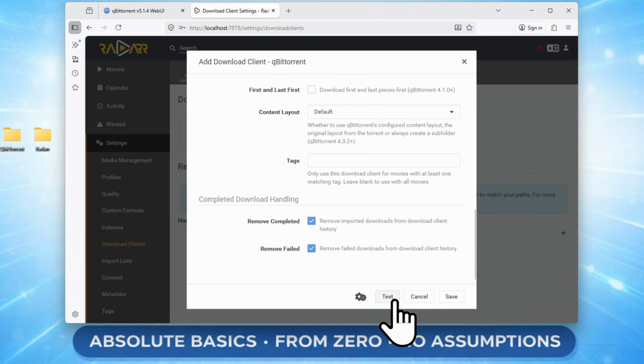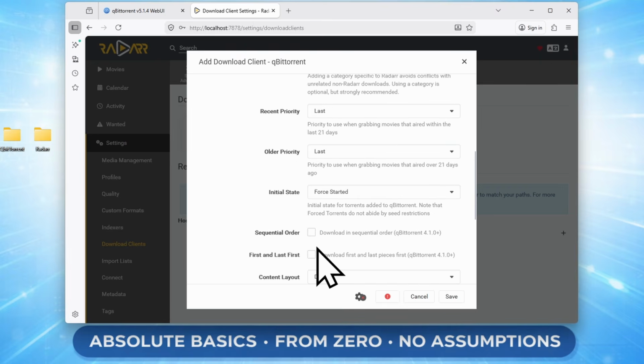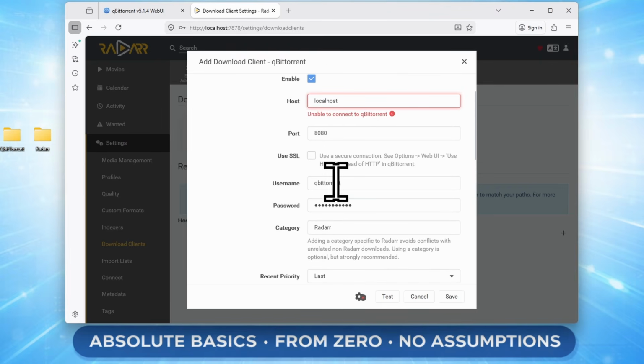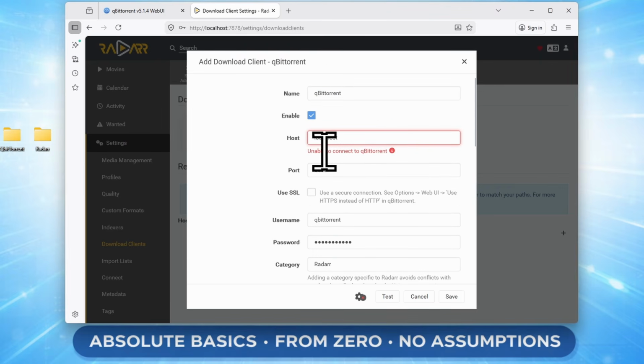So what we do now is click test just to test the connection. And now we're having issues here. So the reason why you'll have an issue, one of the main ones could be username and password, or as you can see here, we're unable to connect to localhost. So what we need to do here is actually write your IP address instead of localhost.